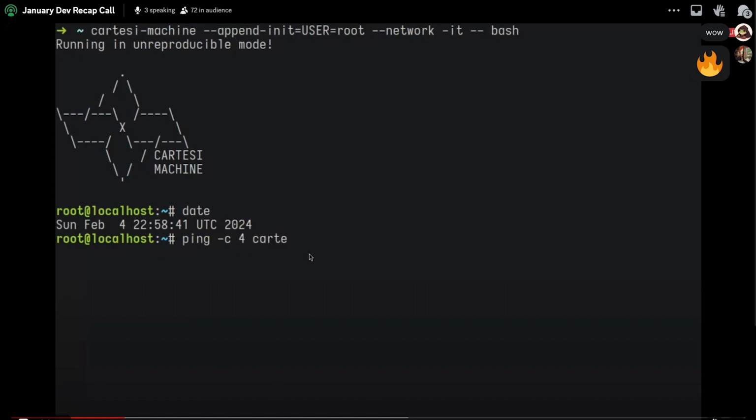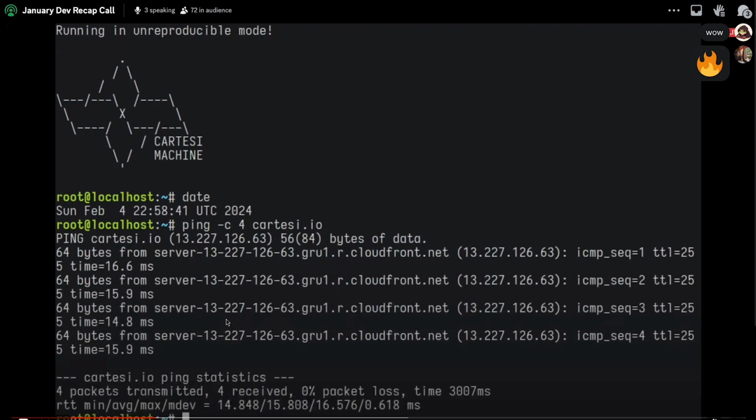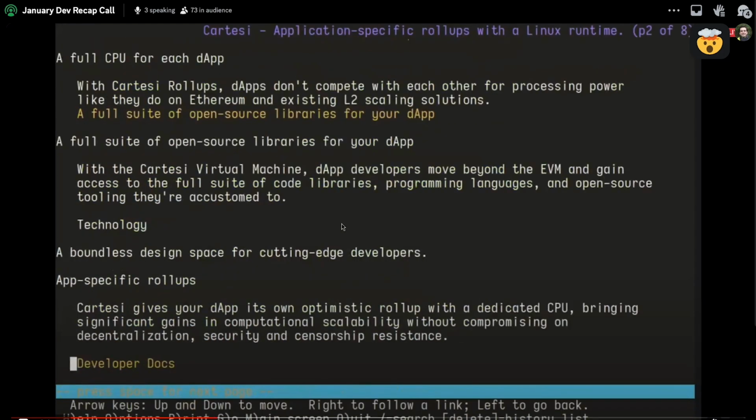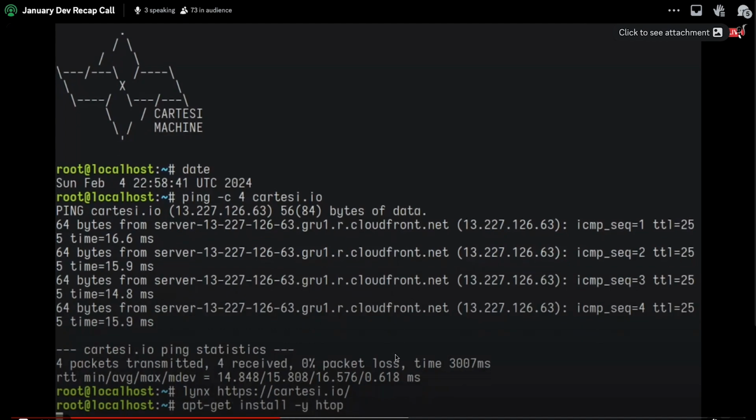Then I'm going to ping Cartesi.io. Notice that we can ping from inside the Cartesi machine. Then I'm going to access the Cartesi.io website from inside the Cartesi machine, so you can make web requests from inside the Cartesi machine. And finally, I'm going to install an application in this session. It will download it from the internet and install it in the system. I'm going to fast forward a little because it takes some time to install.